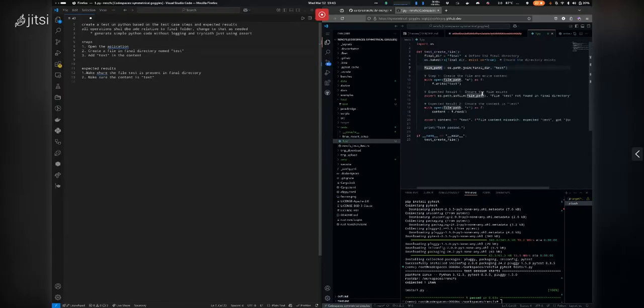And here it creates the path of the file, which is combined from the directory and the file name, which is the final directory and the name of the file, which is test. Then it opens the file with the write operation in mind. So it wants to write to the file, and it calls the file f, and then you can use f to write the content, which is text.